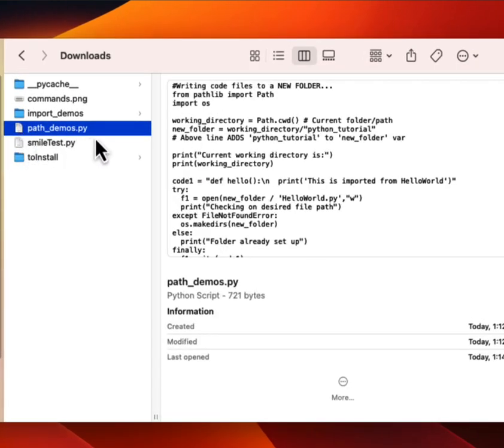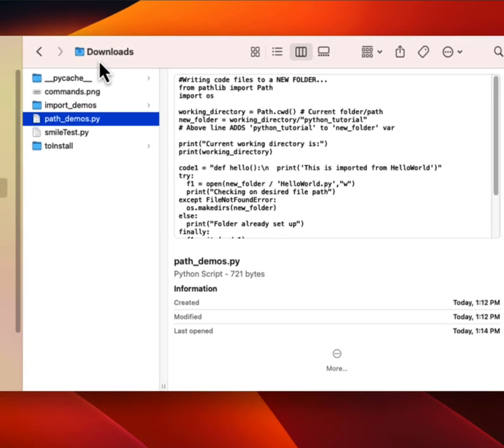called pathdemos.py. And this is the same file that's up on Colab that we're going to be looking at, but it's a local version. So it's downloaded to my Mac and it's currently living in the downloads folder.